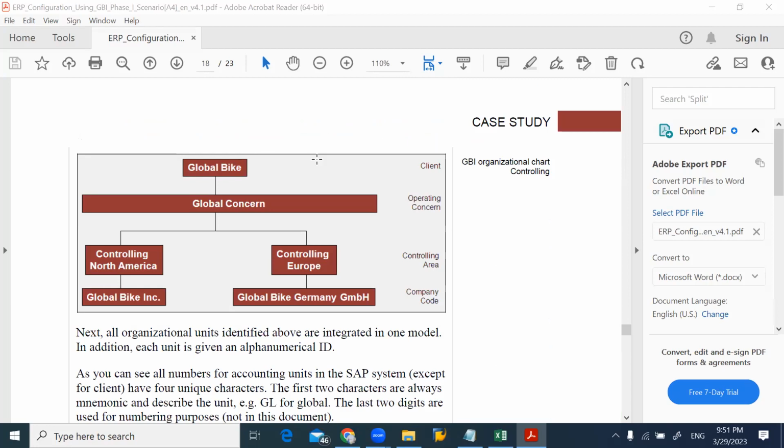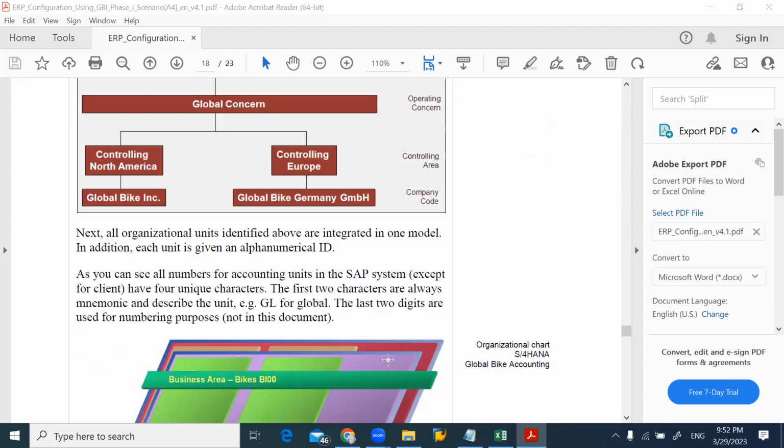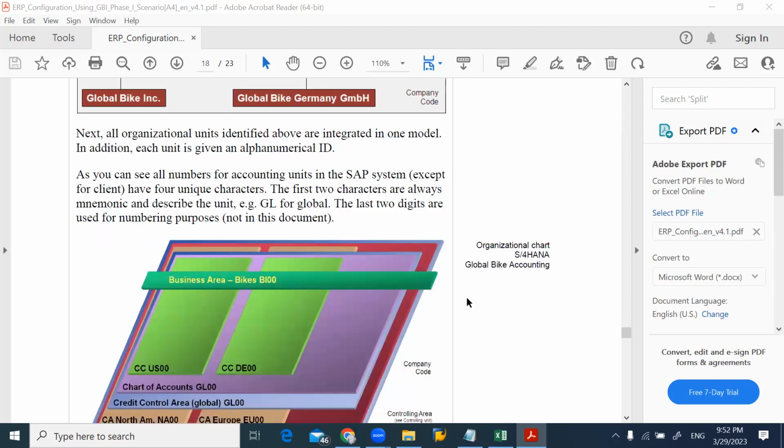Okay, so now if you see here, we have some organizational units for controlling, for cost accounting: the client, operating concern, controlling area, and the company code. These are for cost accounting, for controlling areas. Now, if you see here, this is the big diagram. Very interesting.